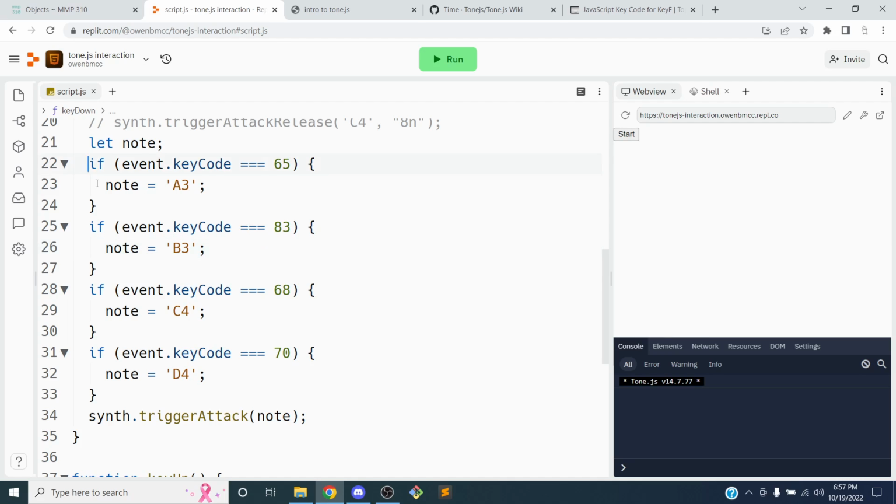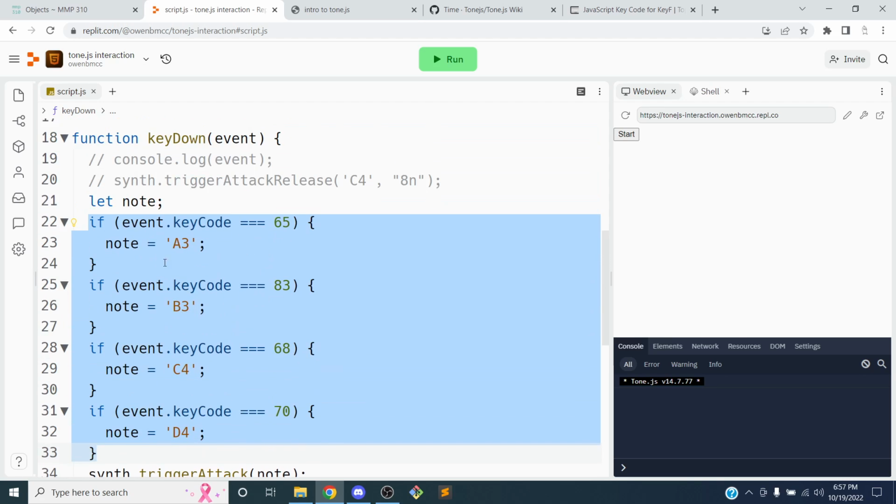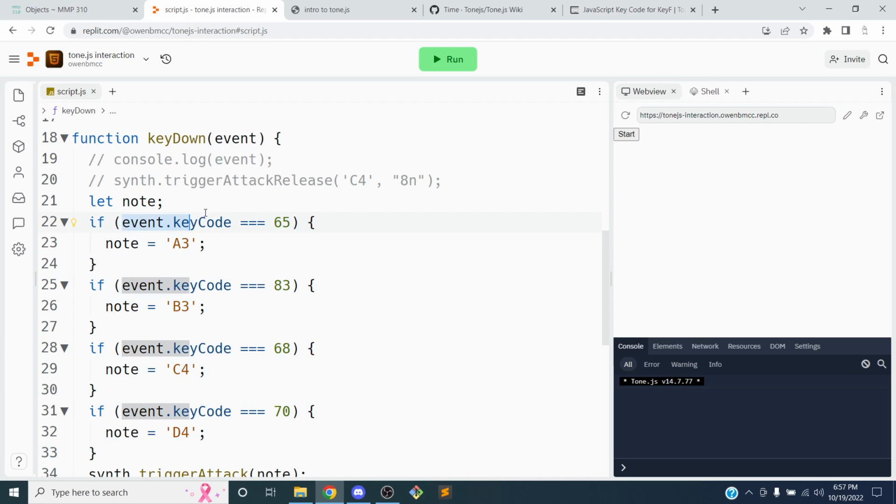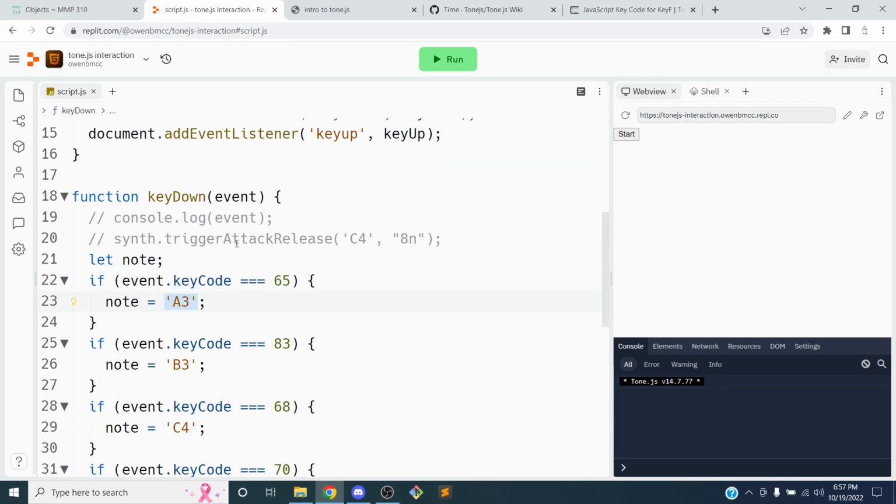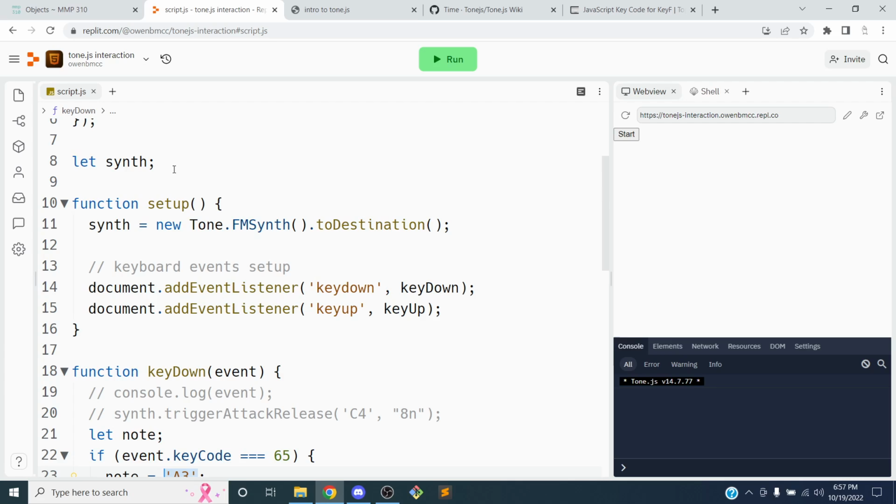But you can tell if I wanted to play every note on the keyboard, this would be insane, right? It would take me forever to write all these if statements. So what I can do instead is I know the key code is always going to be event.keycode. And so what I can do is map the codes that I'm looking for to the notes that I want to play. A very easy way to do that is using an object. So what I'll do now is rewrite this using an object.